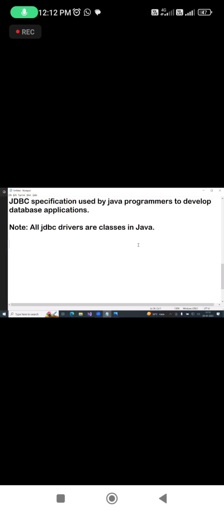Now, type 1 JDBC driver I'll give. Type 1 driver: JDBC-ODBC bridge driver.